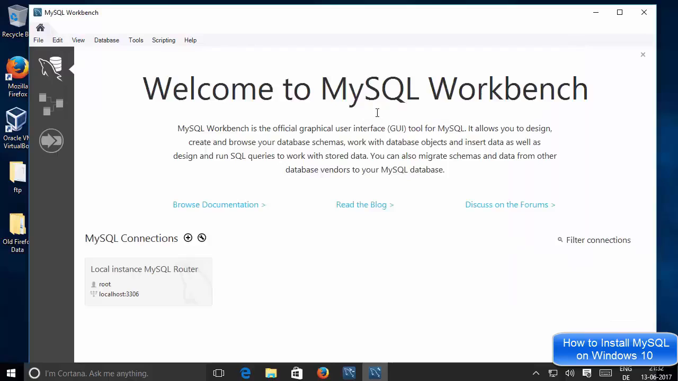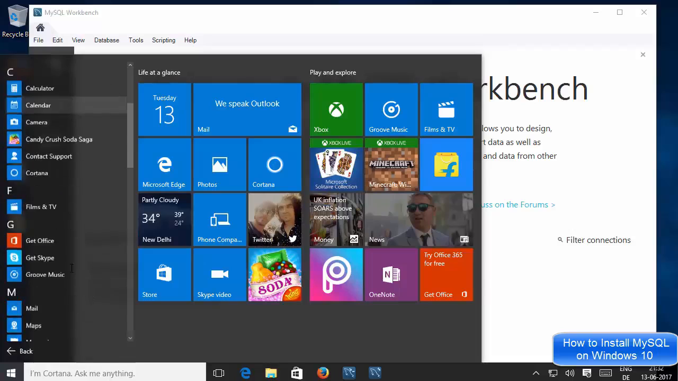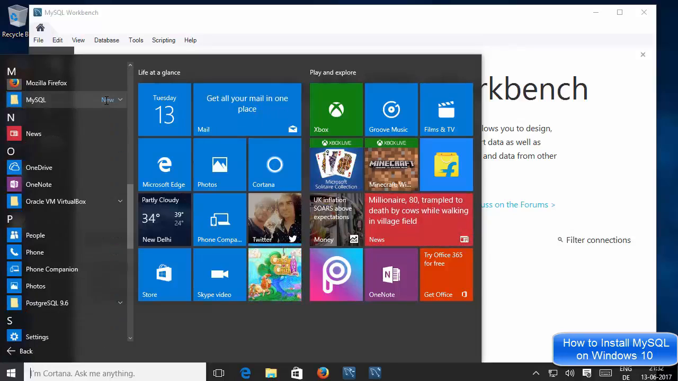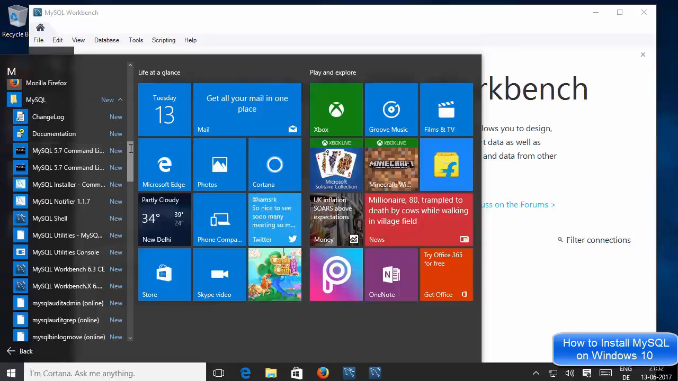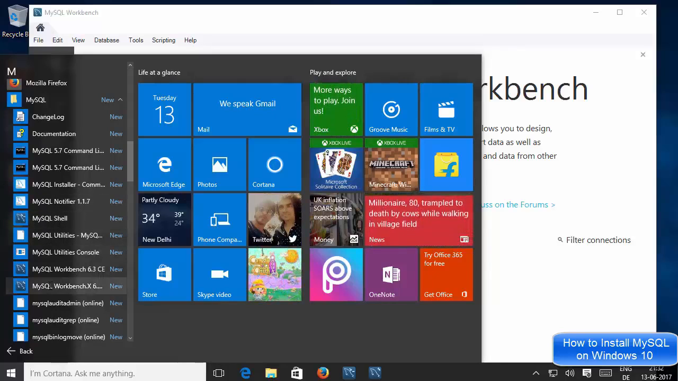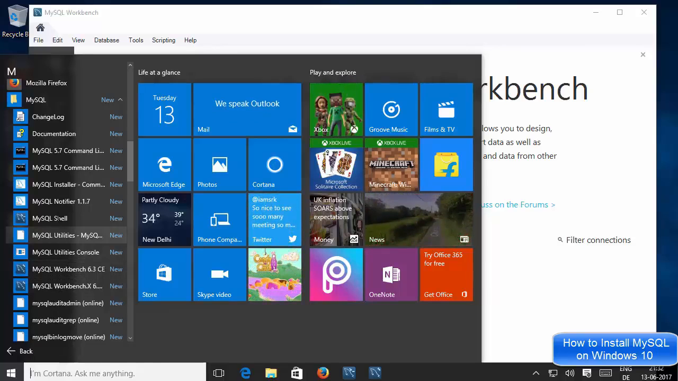Now if you are not able to see these two options in your case, you can always go to the start menu. So just go to the start menu, and then go to all apps, and then search for MySQL. You can see MySQL is the new application. Just expand this, and you will be able to see all the command line options and Workbench also. So you can see this is the MySQL Shell, and then MySQL Workbench is here. So you can start them next time from this place.